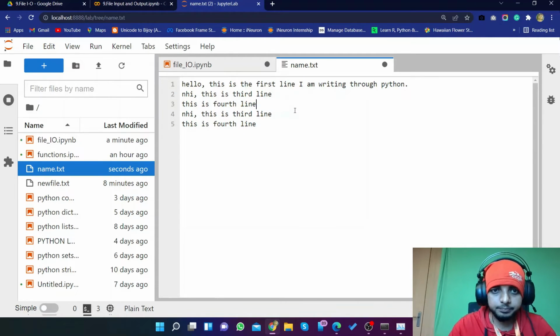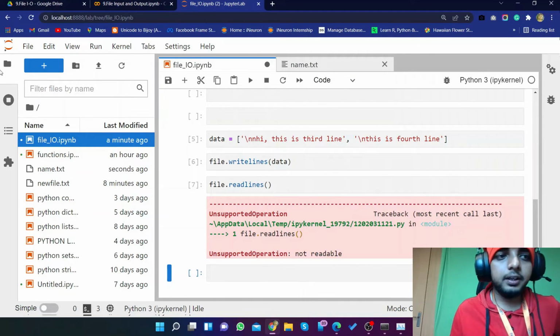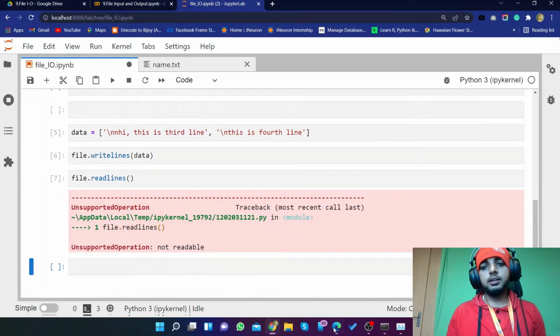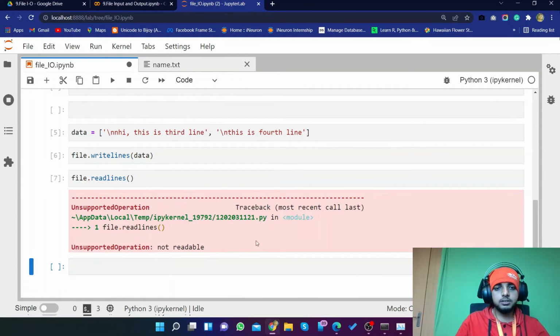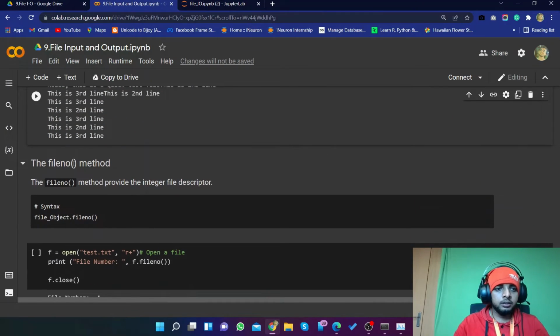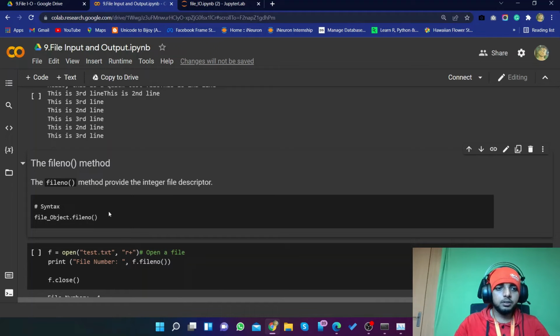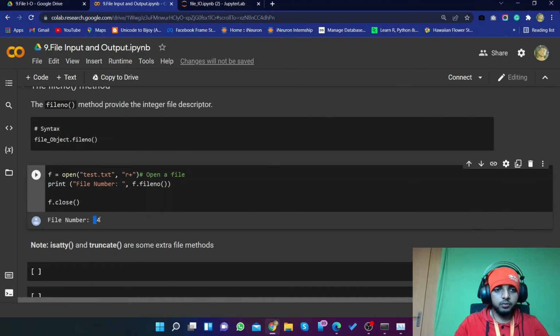Okay, you can see this kind of thing. Okay, so I hope this is clear. So similarly, this is how we can write files. We can now create new files, and we can write new lines, we can append lines, this kind of thing we can do like this. Then the fileno method. The fileno method provides the integer file descriptor. See, the file number is 4.